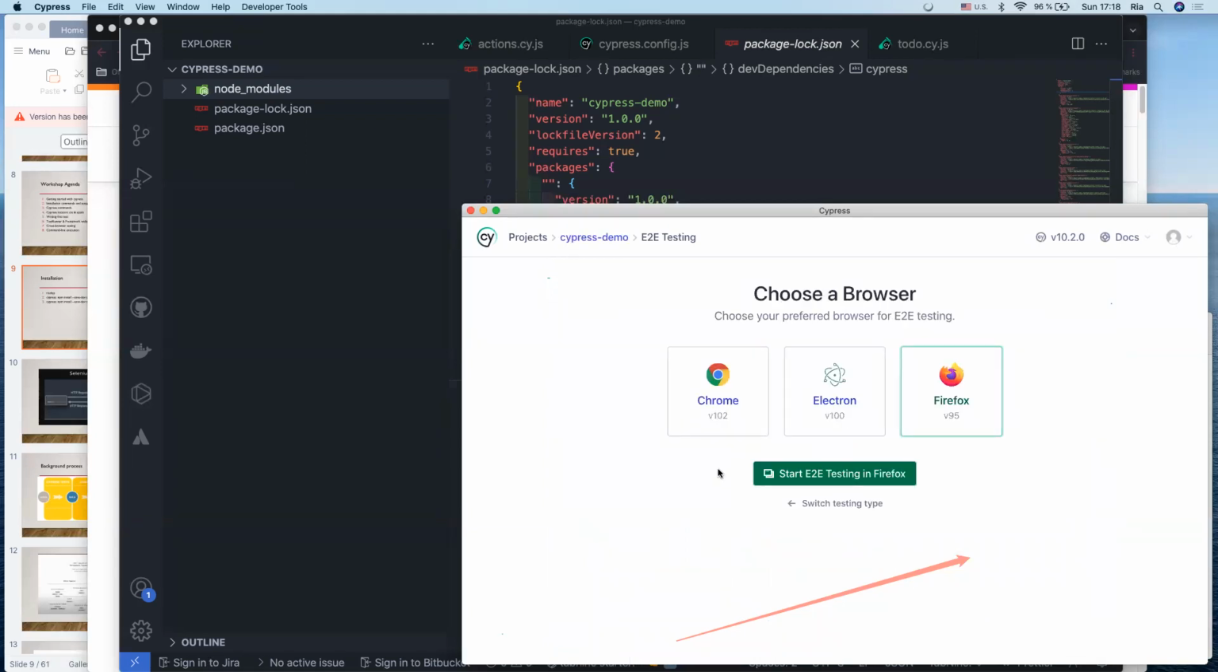Okay. So here we can see three browsers available: Chrome, Electron, Firefox. So it's ready to use. Whatever browsers are available in our local system, we can readily execute on them. In my local system, I have three browsers, but Safari, as of now, Cypress is not compatible, but they have a roadmap for Safari as well. So we just need to select Chrome, and click start end-to-end testing in Chrome.